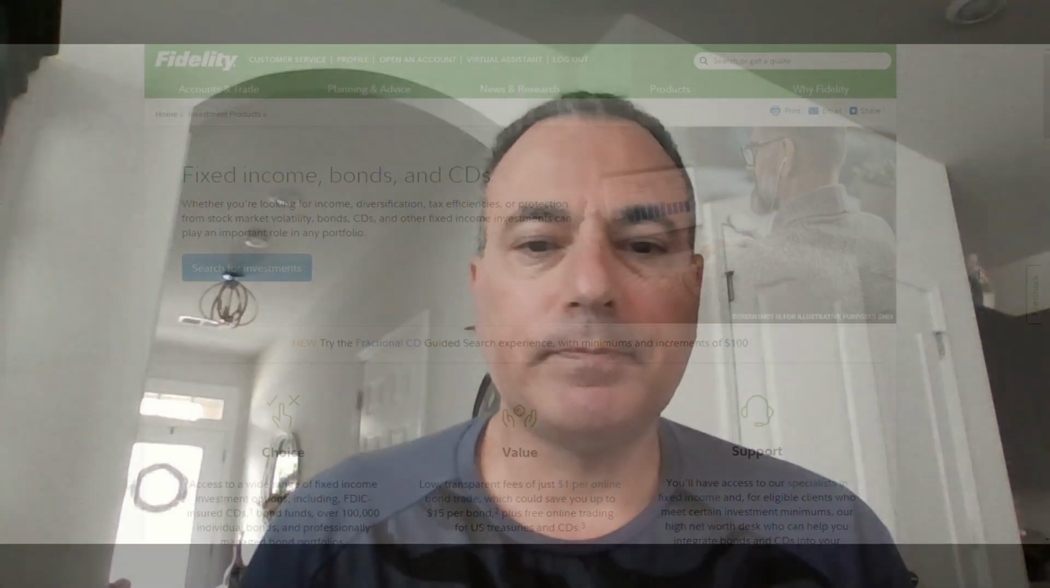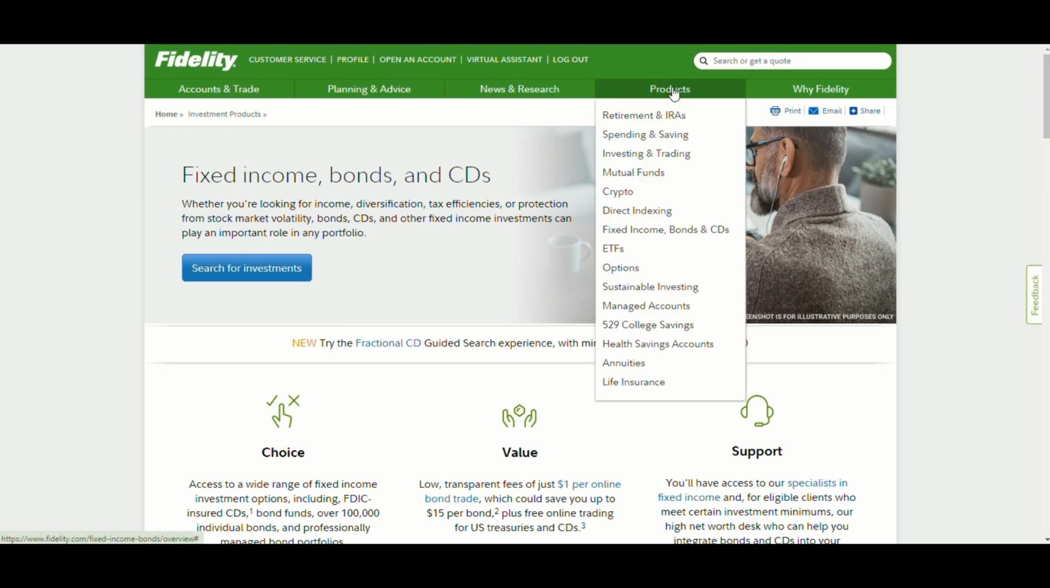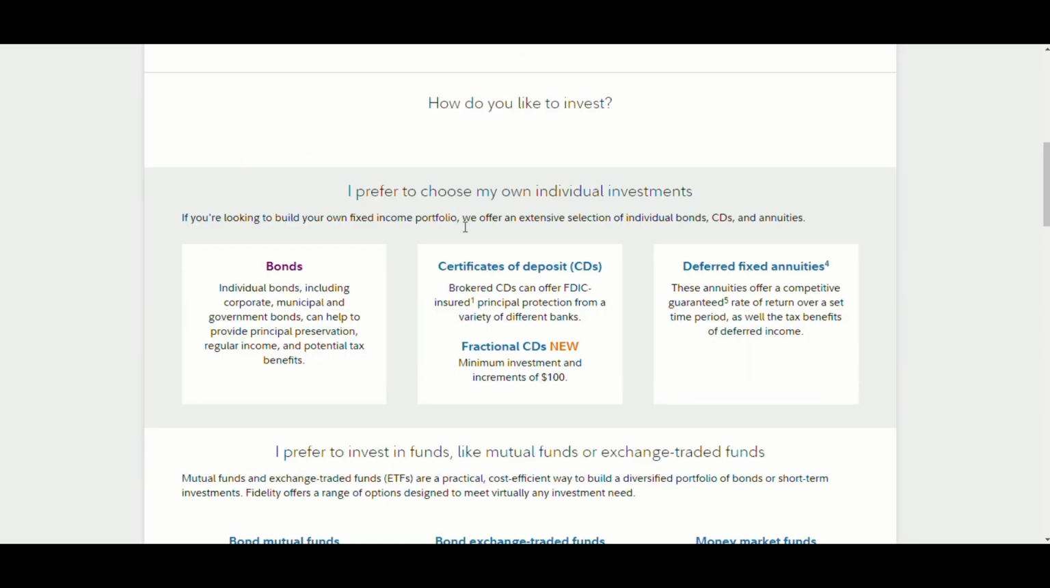Now, you may be using a different brokerage company, and you can always research through your brokerage company's website how to purchase Treasury bills. But for this purpose, we're going to be using Fidelity. So first, when you log into your account, which I already have, you want to click on Products, Fixed Income, Bonds and CDs, and I did that already, so I'm at this page.